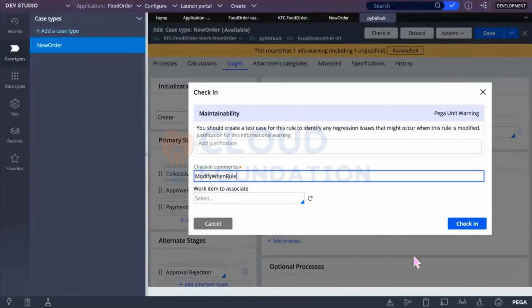Here actually you can use spaces. This is a text box only. This is like a sentence, when rule. You can check in.